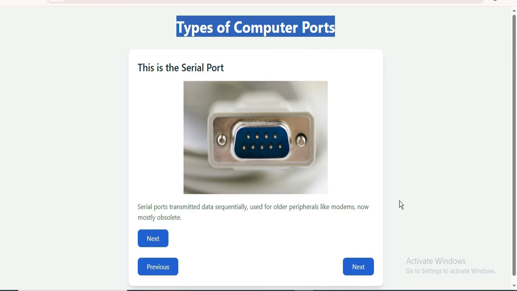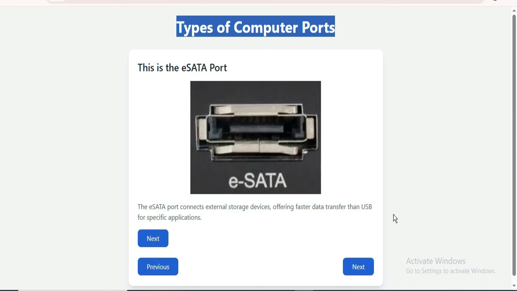This is the serial port. The serial port transmits data and was used for older peripherals like modems, now mostly obsolete. This is the eSATA port. The eSATA port connects external storage devices, offering faster data transfer than USB for specific applications.